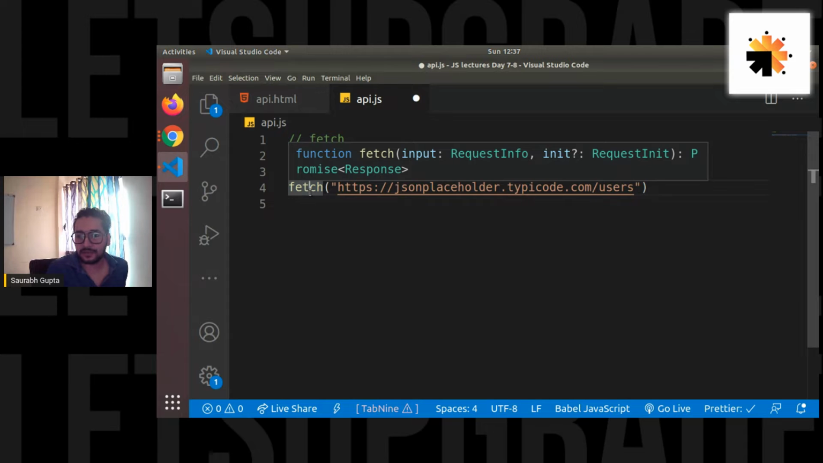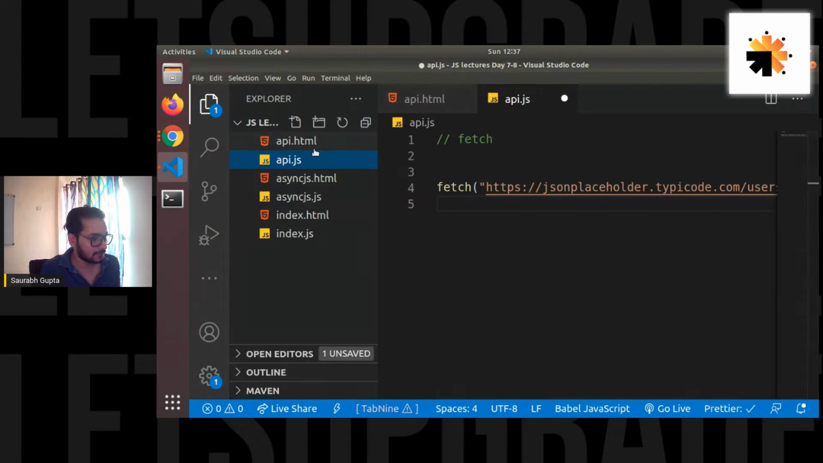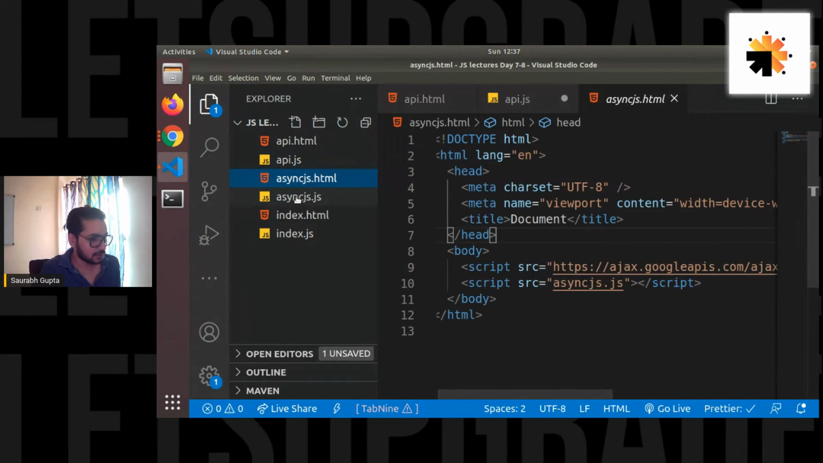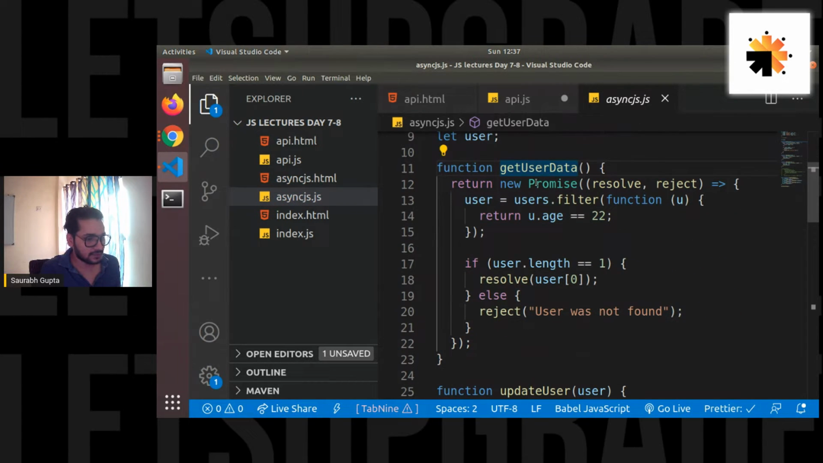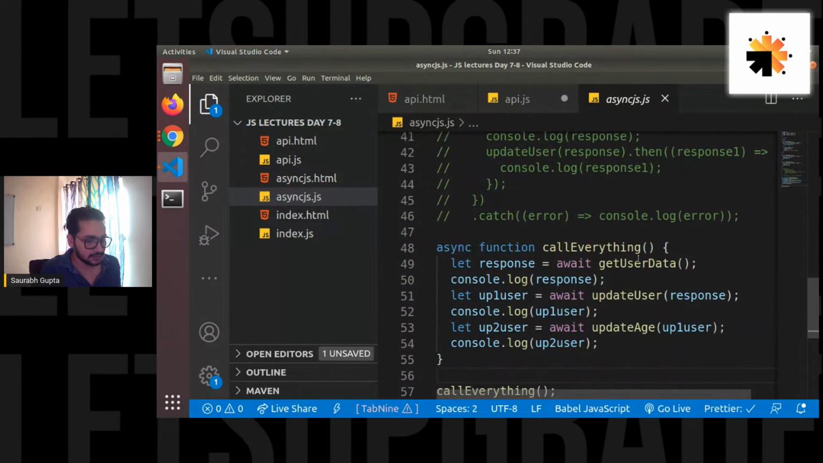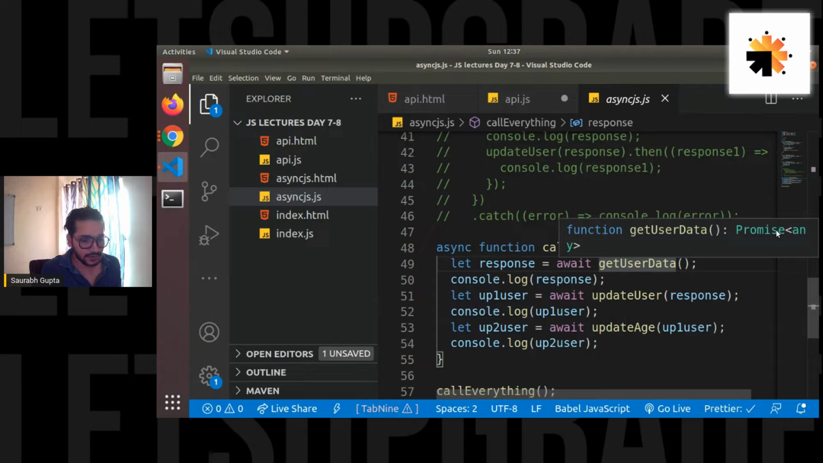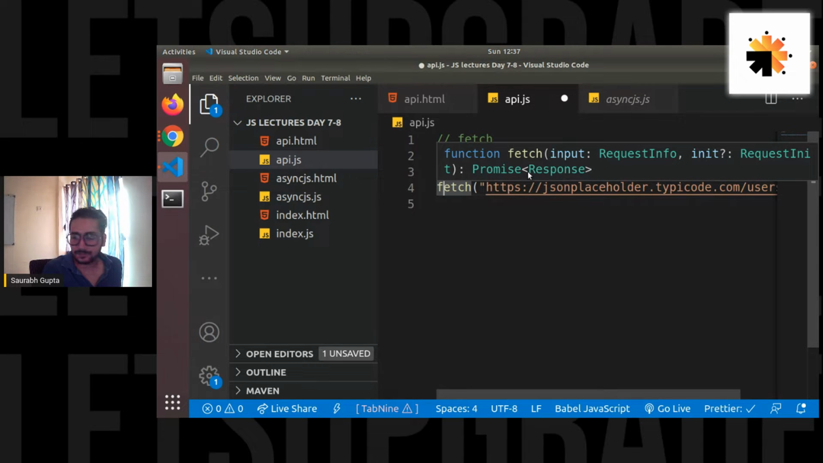Fine, are we on the same page? Are we understanding this? We had our own functions, right? If you remember, we had our own functions which were returning promises. So this get user data was returning a promise. Exactly the same, if you go to this get user data, if we're calling it, you see, it was also returning a promise, right? In the same case, our fetch API is also returning a promise, right?